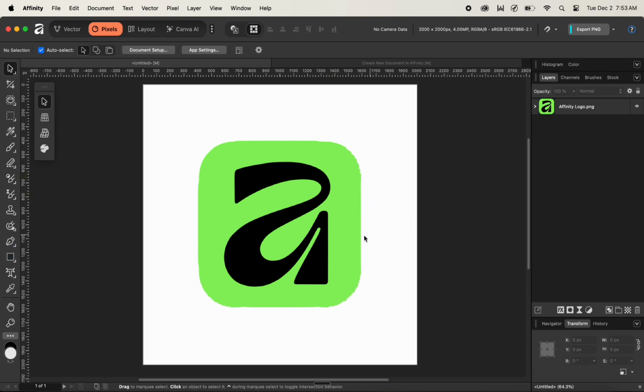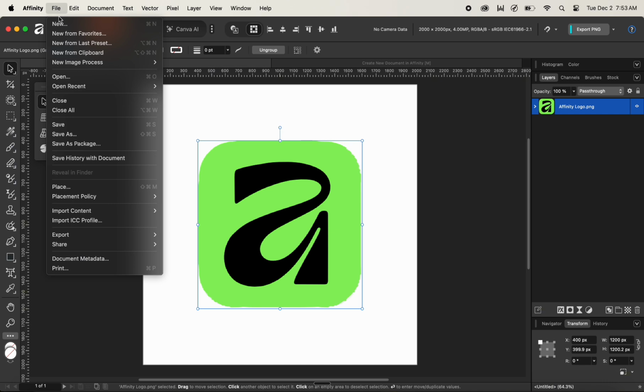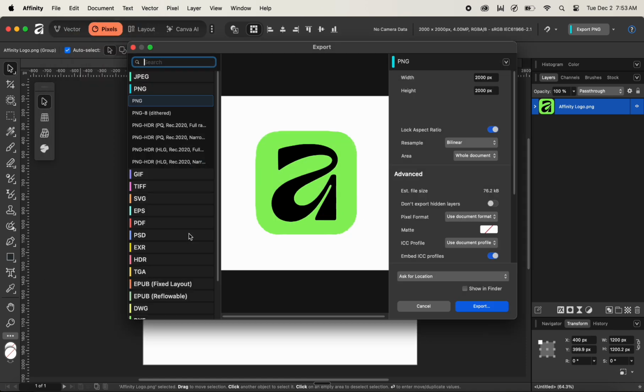So here you can see that we have the logo intact. So I'll show you two ways to do that. First of all, in order to export the logo, make the selection of the logo and then navigate up to File and navigate down below to Export again and select Export.